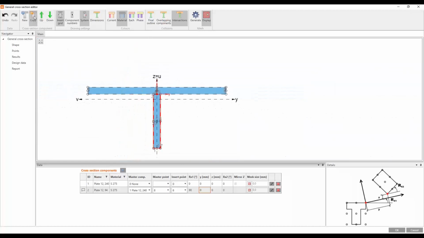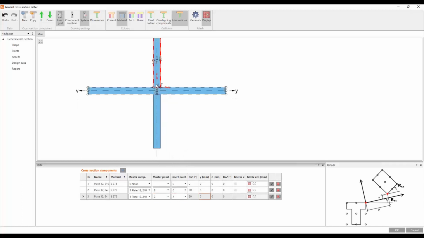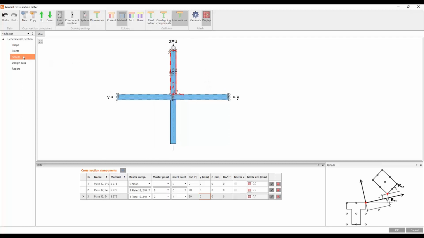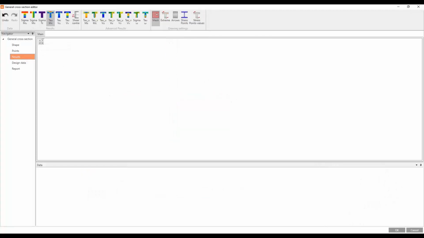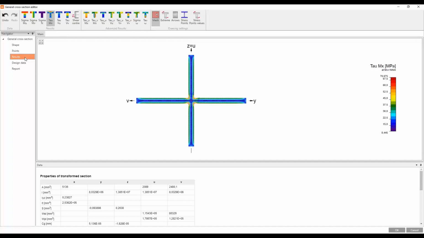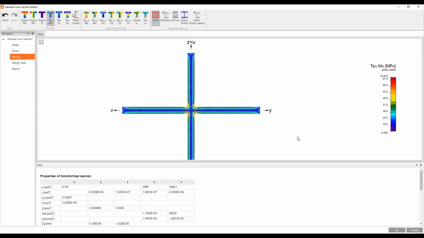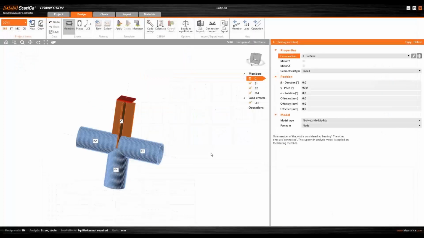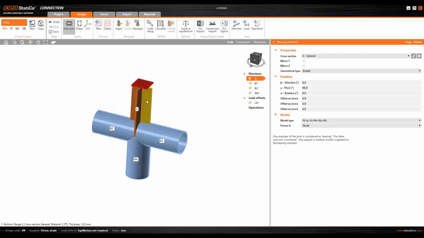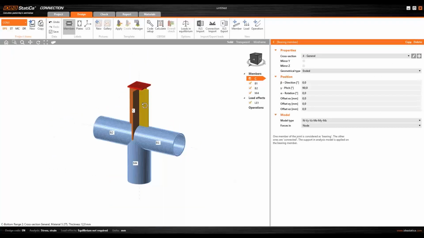And now I just copy that and do the upper part of the cross section. So now I'll change the master point to 2 and insert point to number 4. And we can check if it is working right. If we go to results, we can see the stress distribution on the cross section, and all is looking fine. So I can just click OK, close that, and I have the cross section assigned.